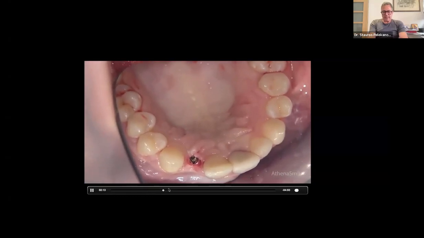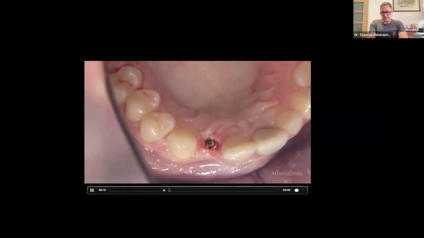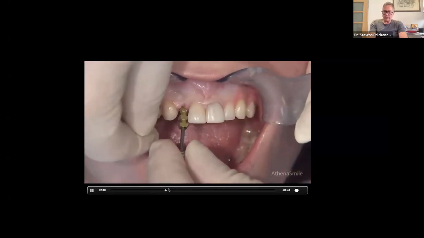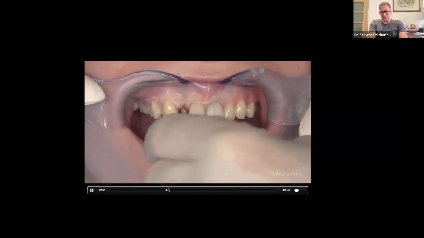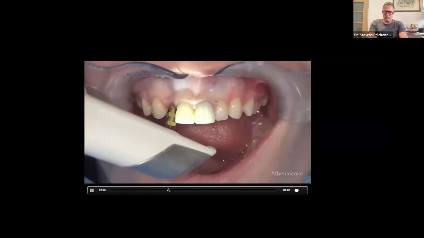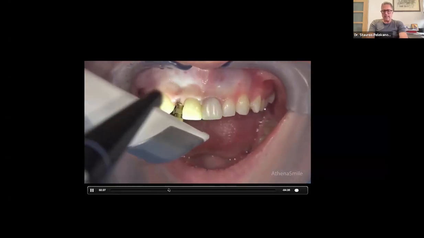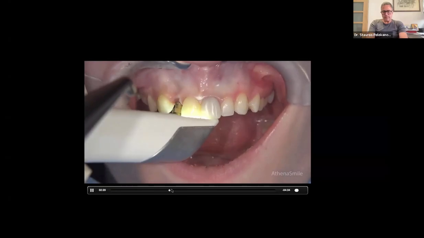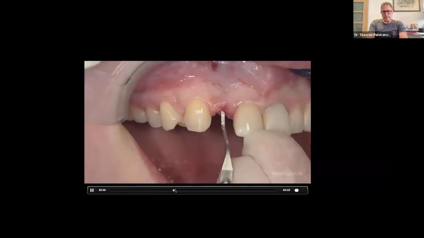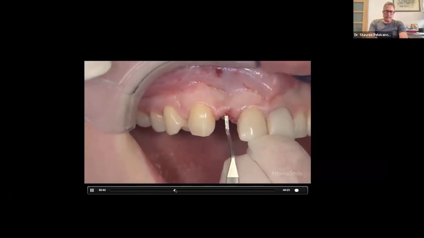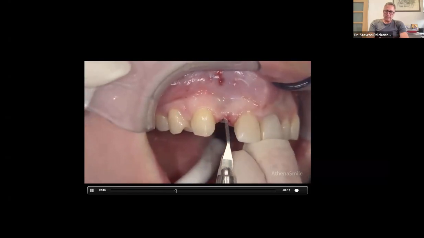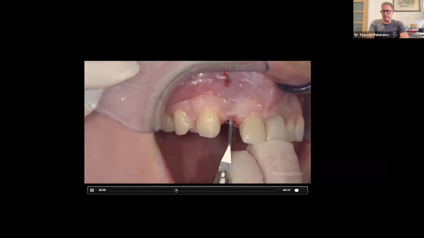Now, next thing is to take a digital impression. And second is to place a connective tissue graft. So first, we are dealing with the prosthetics. Always we are dealing first with the prosthetics. So now we are scanning the implant. Then we are creating a punch in order to place a connective tissue graft.